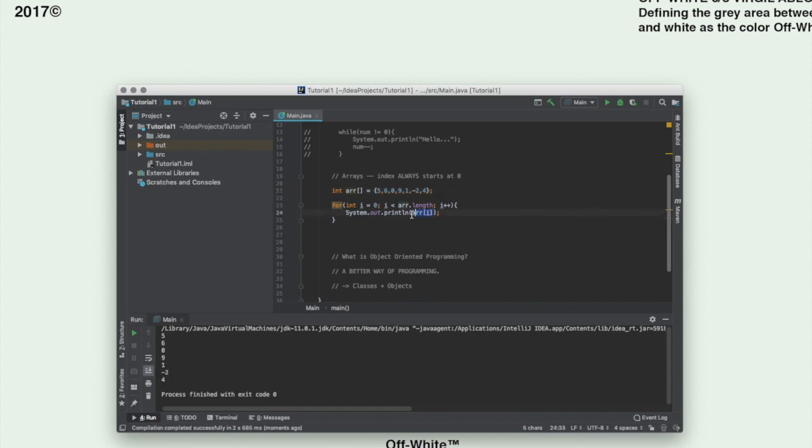So let's say we did put in i. What's going to happen? Well, like I mentioned, it's only going to print out the values of the index. So it's going to print out 0 all the way to 6: 0, 1, 2, 3, 4, 5, and 6. So that's one thing you can do with arrays. There's several more things that you can do, but those will be covered in later tutorials.